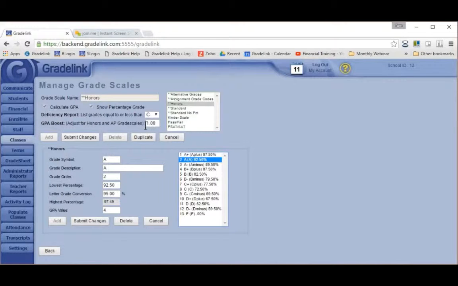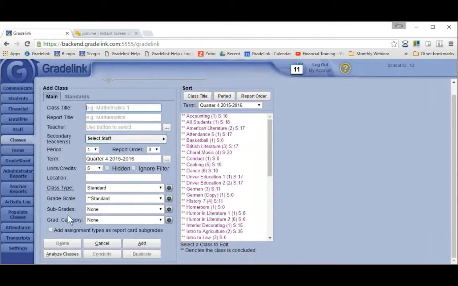So you just want to be sure if it's an honors course that you give it the honors grade scale. And that way that GPA boost will be applied when Gradelink calculates that student's GPA. Okay, any questions on how to do this? Okay, let's go back to transcripts.